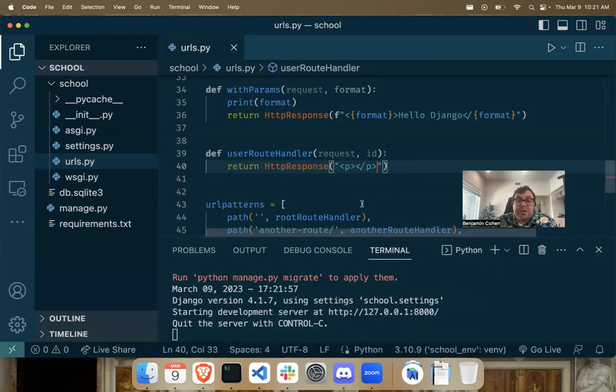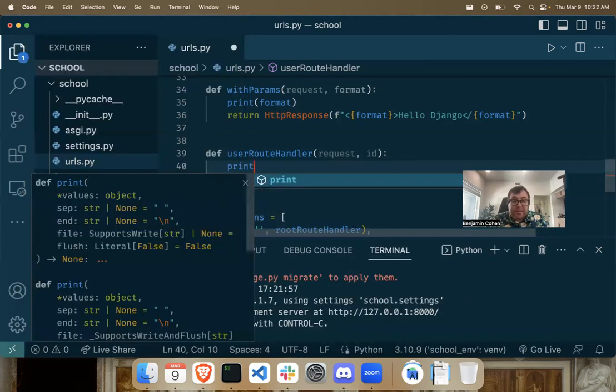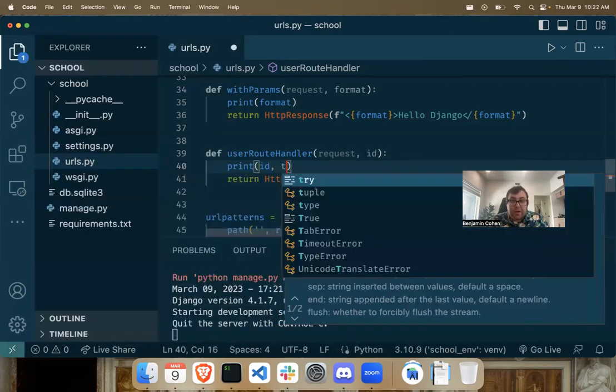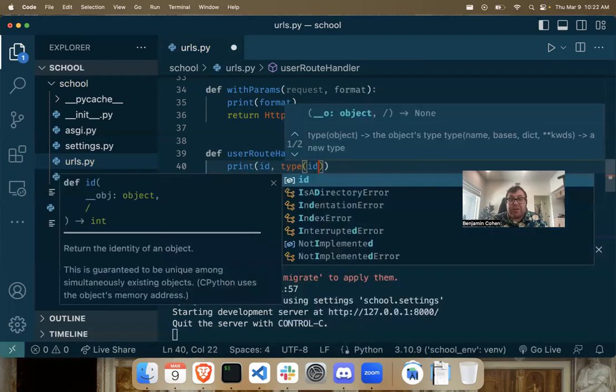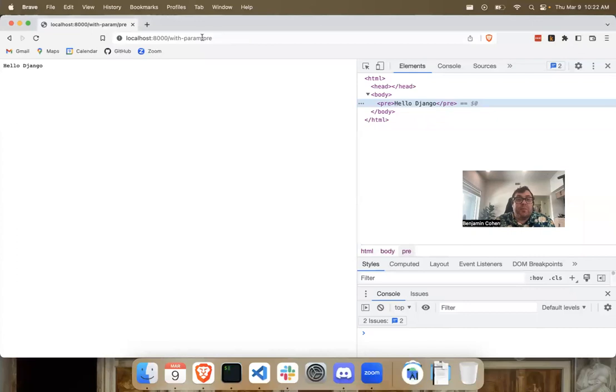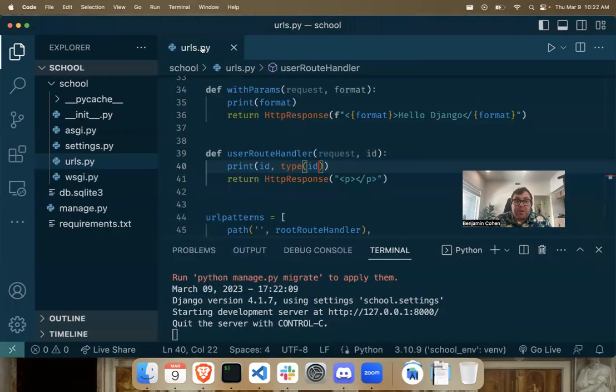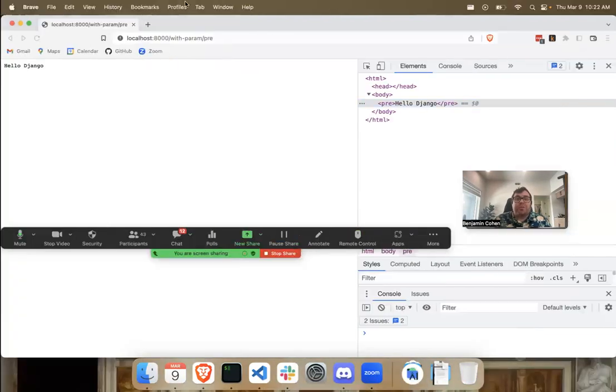So this is what my user route handler looks like right now, but I do want to print out the ID just to see that I'm getting it. I also care about the type of the ID, to make sure it is the type I think it is. So let's try that. We called this route users.